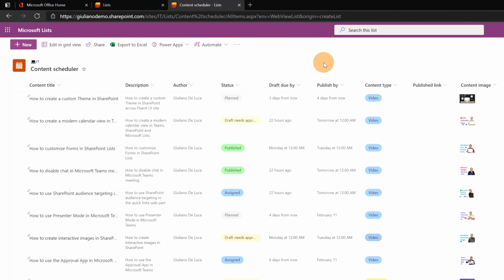Now, in order to create a calendar view, at least one date time column is absolutely required. Luckily, I have two date time columns, draft due by and publish by. I will use publish by to build my calendar view. Now, how can I start to create my calendar view?